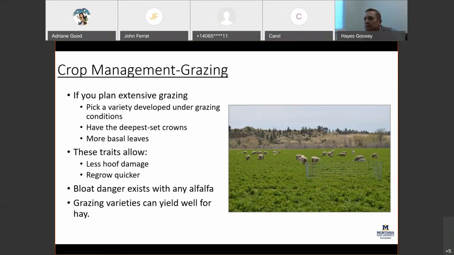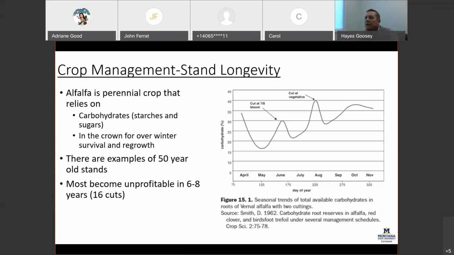If you're looking at stand longevity for crop maintenance, keep in mind that alfalfa is a perennial crop and it relies on stored carbohydrates, starches, and sugars, and they store those in the root system, in that root crown, the taproot. And so there are examples of 50-year-old alfalfa stands, but most of it's going to become unprofitable in 6 to 8 years. I recommended last time about 16 cuts. That's kind of that max end of what you can expect if you're getting 2 cuts a year, 3 cuts a year, 2 cuts and then a regrowth, a fall stockpile on that.